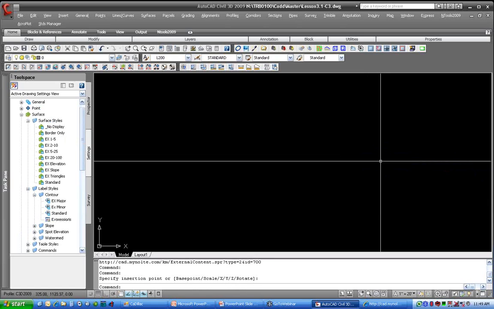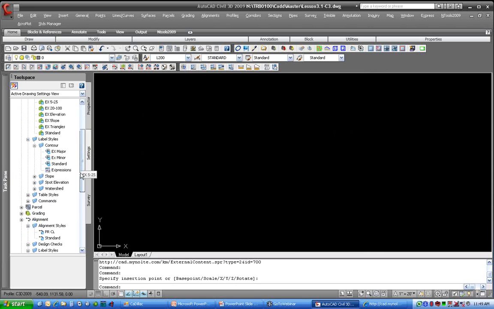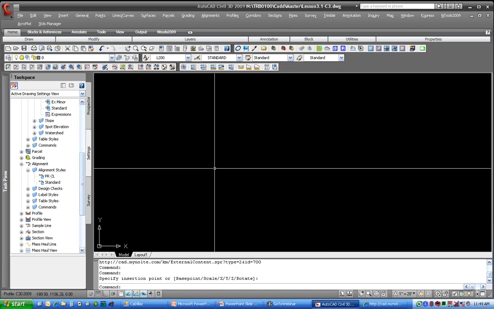It brings a block from the website, inserts it in my drawing, and you'll see now over in the Settings tab, I now have my proposed centerline alignment style. It panned down.